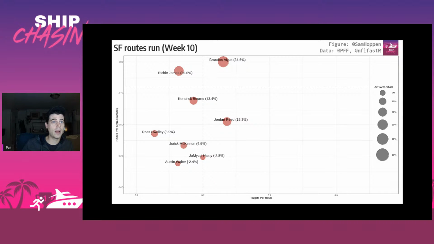Richie James, he ran a route on 93% of dropbacks. He had a 13% target share, 28% air yard share, and a WOPR of 0.39. An ADOT here of 12.6. He was basically in what had been the Aiyuk role when Deebo Samuel was in the lineup, kind of more in that pure deep threat role. Didn't lead to too much.